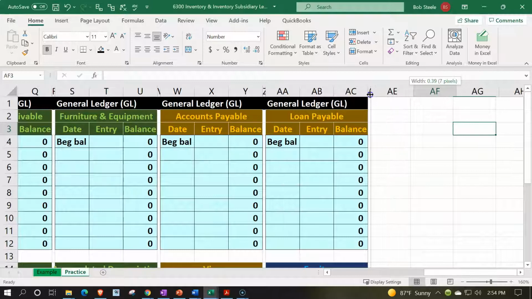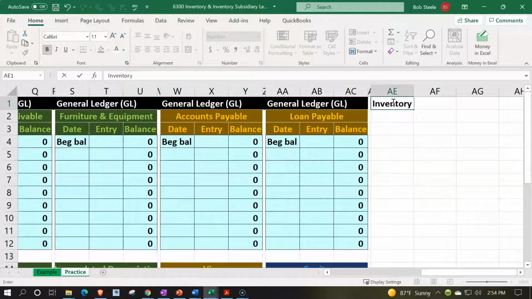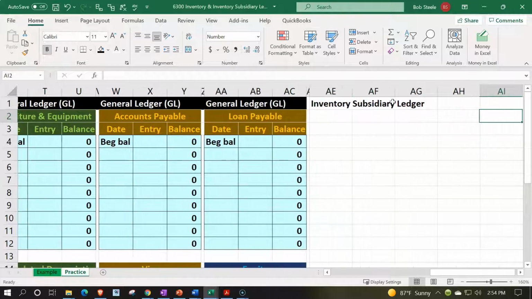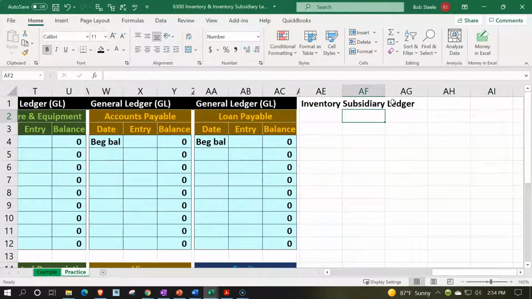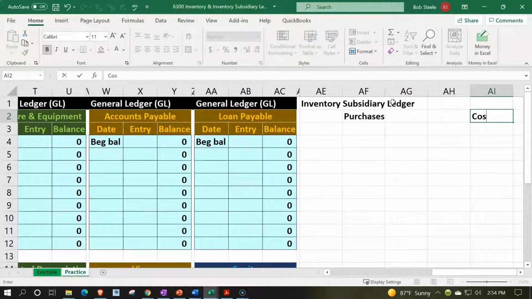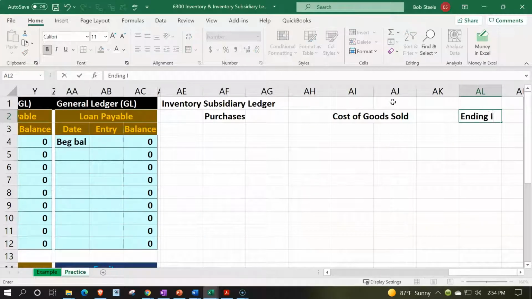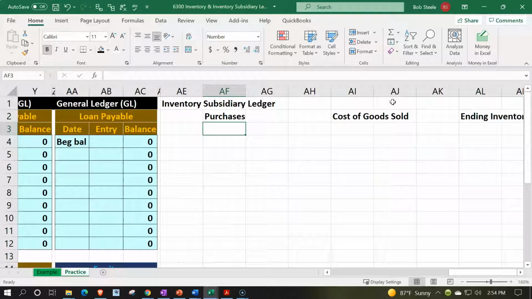I'm going to make this one a little bit skinnier. Up top, I'm going to call this the inventory subsidiary ledger. And then I'm going to say that there are going to be 3 main categories, and each of those categories is going to have 3 columns in it. One is going to be purchases, 1, 2, 3, and the next is going to be cost of goods sold, 1, 2, 3, and then ending inventory. So there we have that.